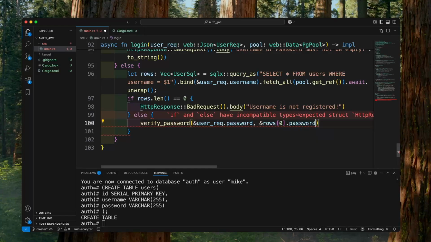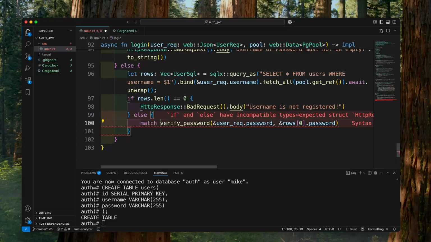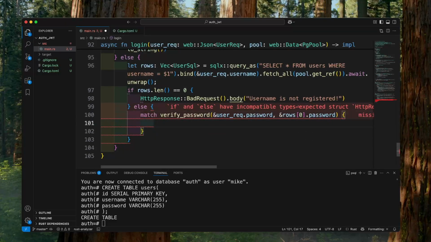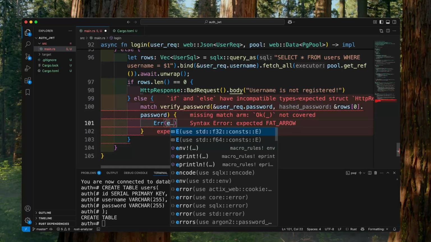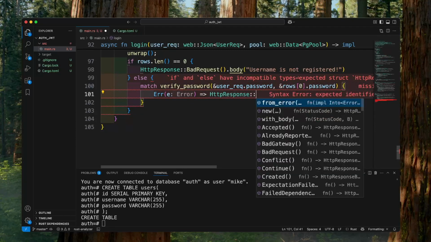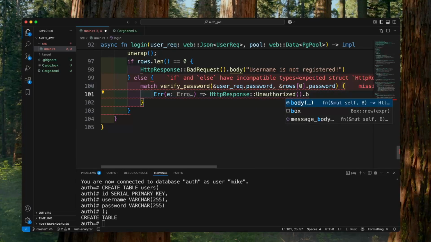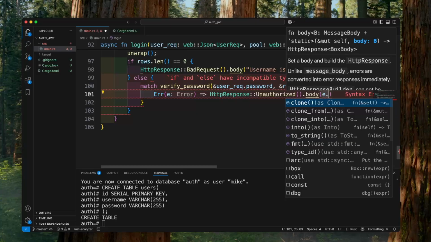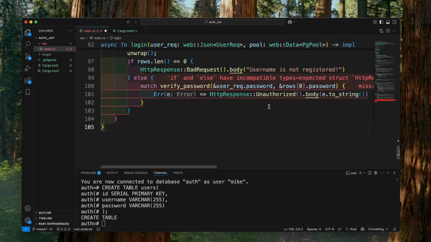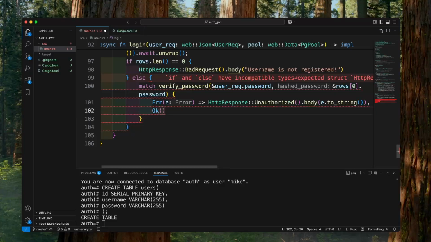Then password. This function will return a result. So let's use a match expression to handle the result. If the result is error, hold the error E. We will send an HTTP response unauthorized, body E to string to convert to string. Second arm, if the password is correct, it will be OK, hold nothing.